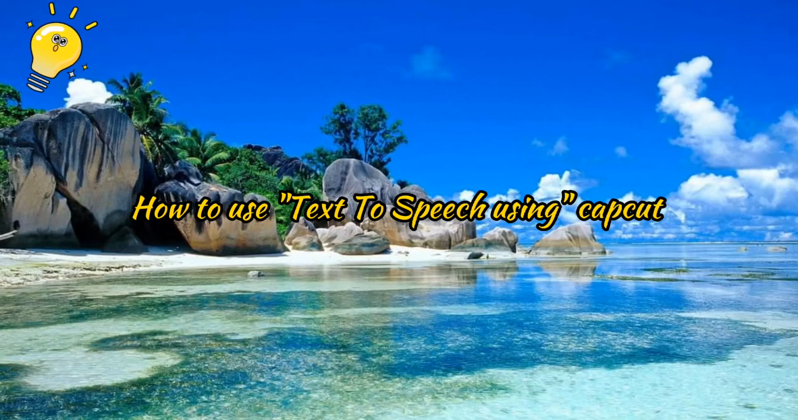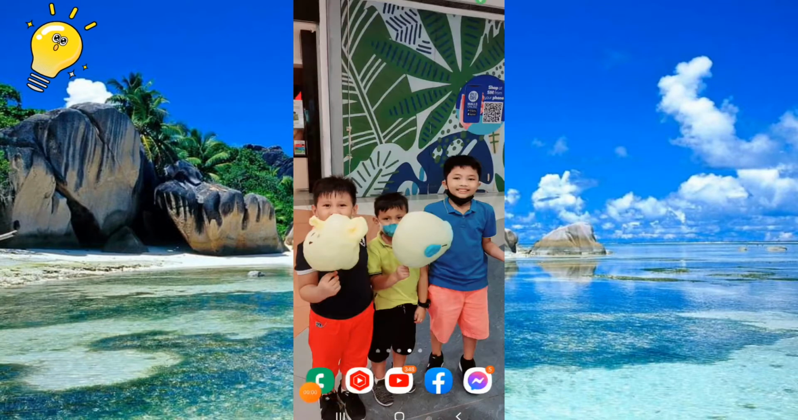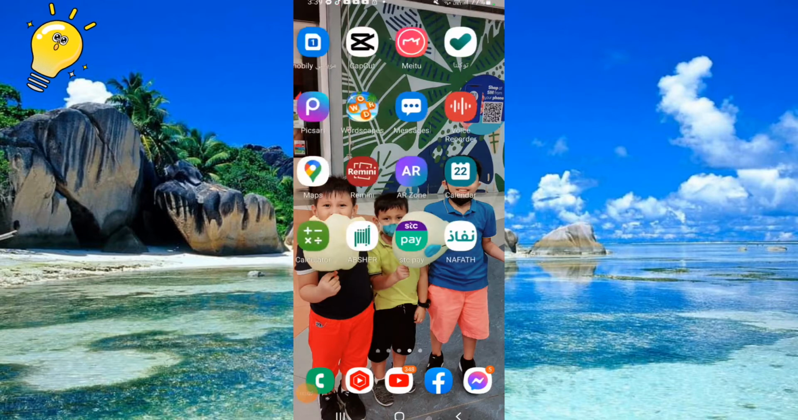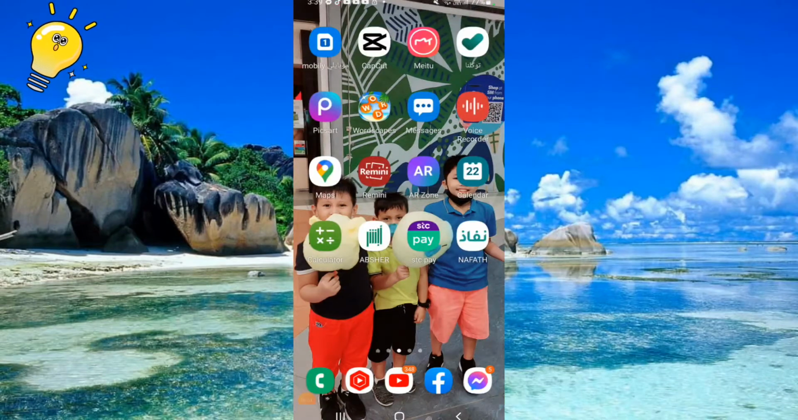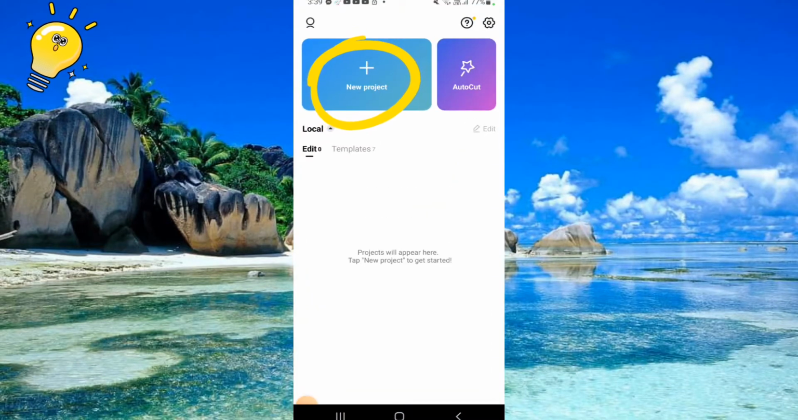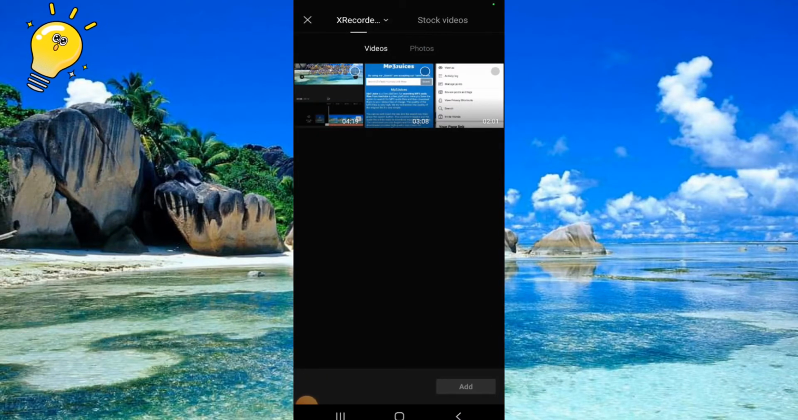How to use text-to-speech using Capcut. Please watch this. First, open Capcut. Tap New Project. Choose your background.